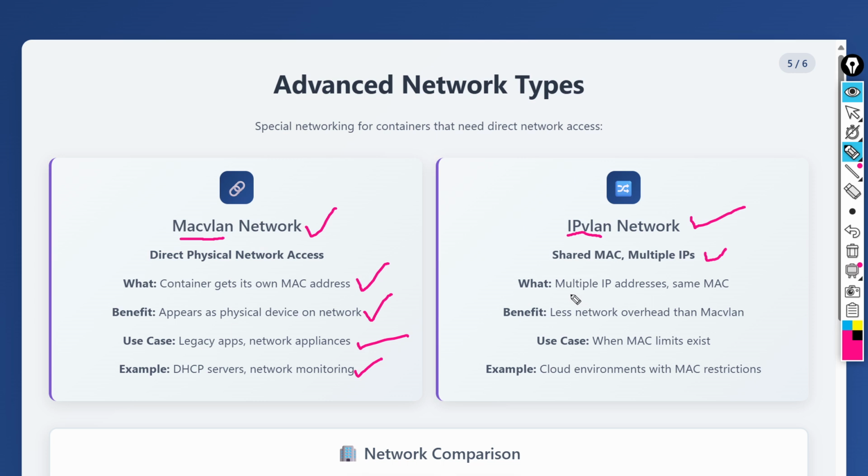And what exactly is this IPVLAN network? Let's say we have multiple IP addresses on the same MAC address. That is exactly IPVLAN. And the benefit of IPVLAN is less network overhead than MACVLAN. Basically, network overhead will be reduced.